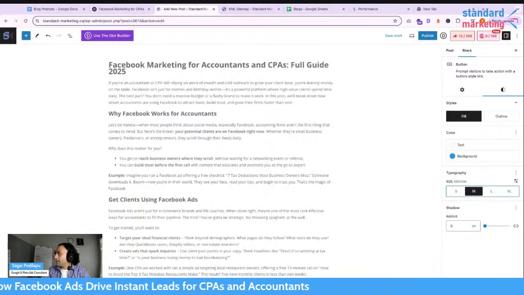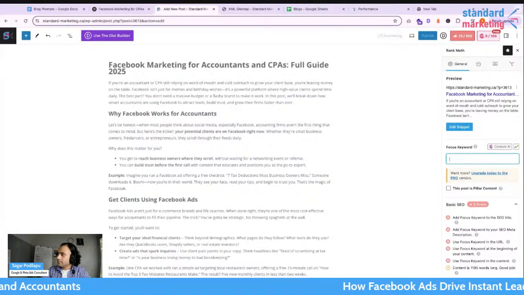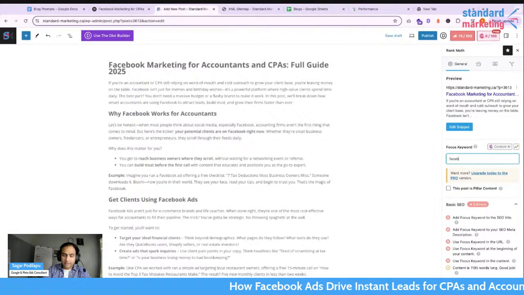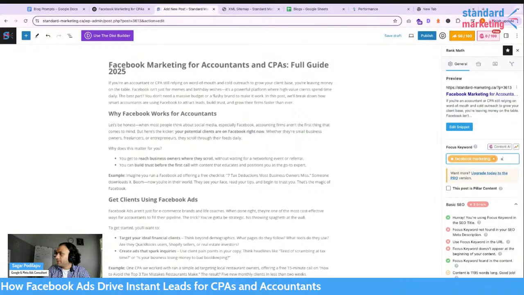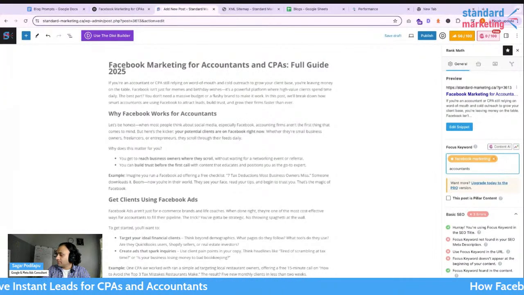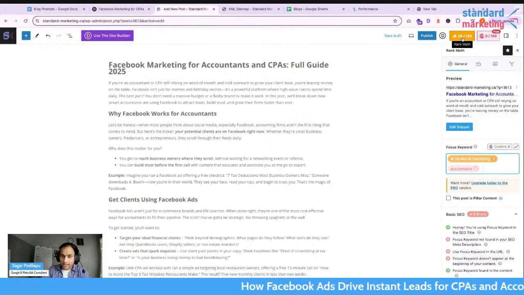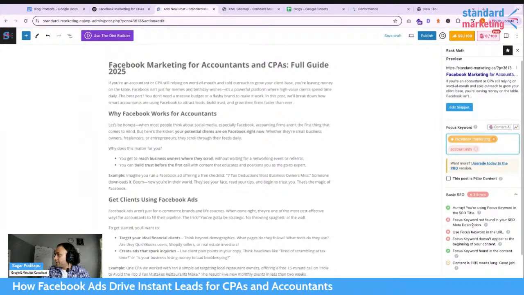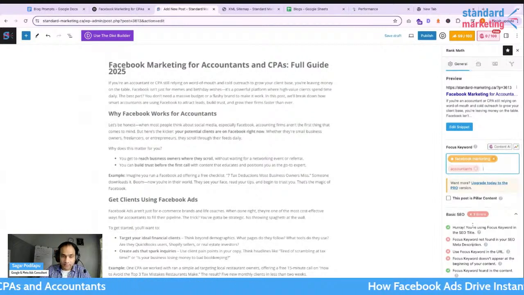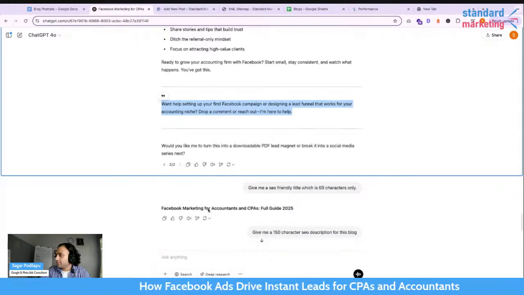Now I'll go to the Rank Math. So Rank Math wants the focus keyword. So I will add it as Facebook marketing as one keyword and accountants as another keyword. Now you can see my score shot up almost from 19 to 59. Not found in your SEO meta and description. So let's do that. So we had our description. If you guys have seen the prompt I used for meta description, it's in here.